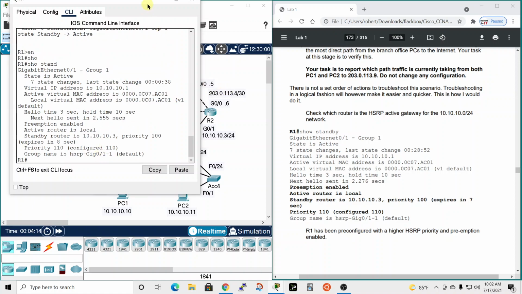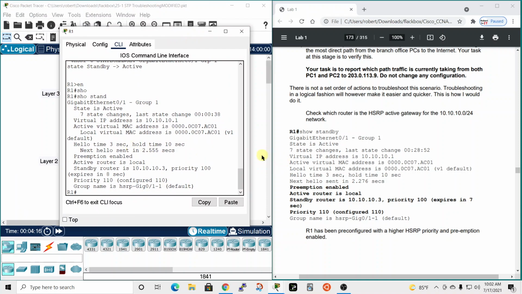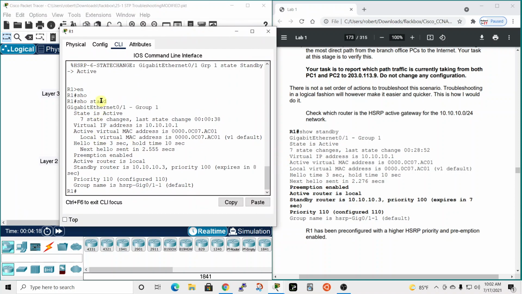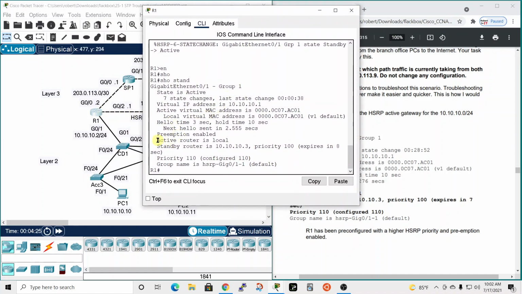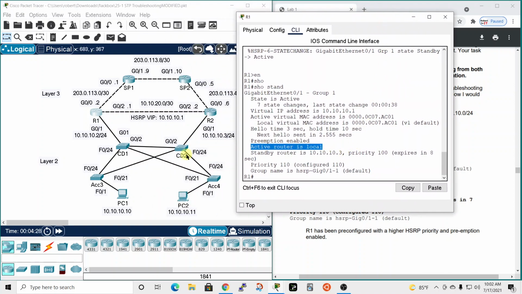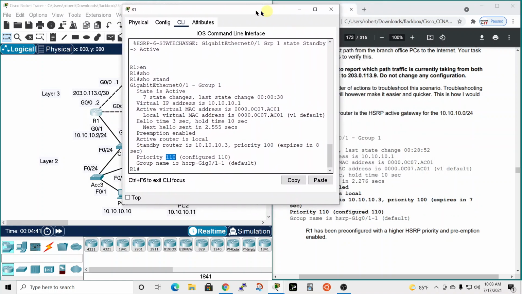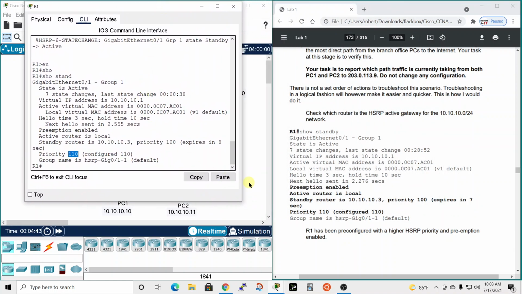And we will see, if we open this up a little bit. So active router is local. So R1 is the active router. Standby router is 10.10.10.3, which is router 2, 10.10.10.3. The priority of router 1 is 110, so that's been manually configured because I believe the default is 100. And that's what we need from there.